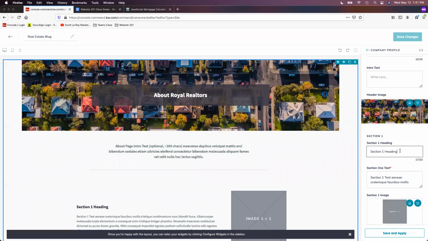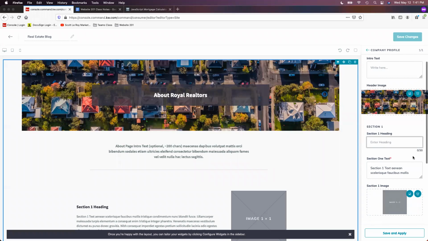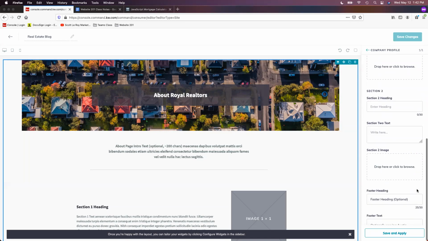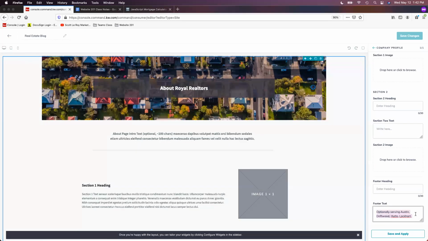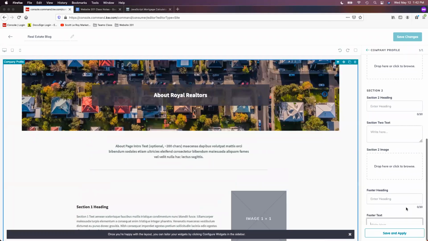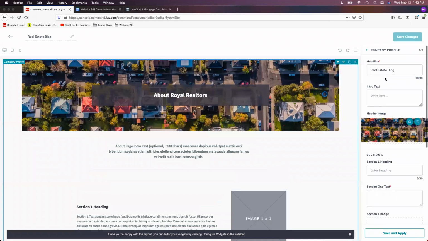And then the rest of this information, we're just going to remove. So we're essentially just manipulating this template so it allows us to feature that blog. So I'm going to delete our heading. I'm going to put a space for section 1 because it is required. It has that red asterisk. I'm going to delete my image, delete section 2 heading, delete the section 2 text, delete the second image, delete footer, and I'm going to zoom out a little bit and delete my footer text. So really everything will be blank except for your headline. And then we're going to go ahead and we'll paste that code into the intro text section.